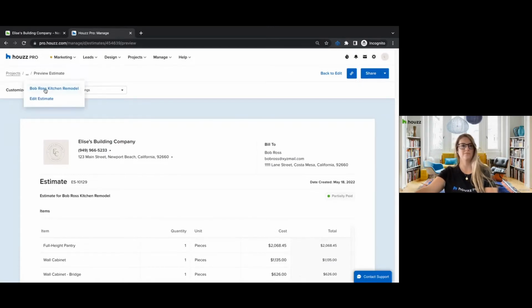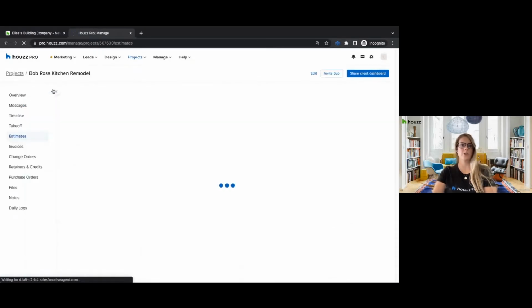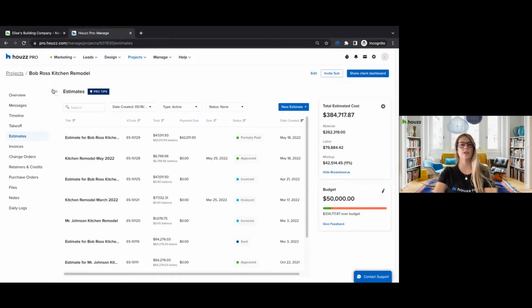Any other questions on the estimate piece? Okay. If not, I will go back to Bob Ross's project. And the next thing I wanted to show everybody is change orders. So change orders, we know, are wonderful.